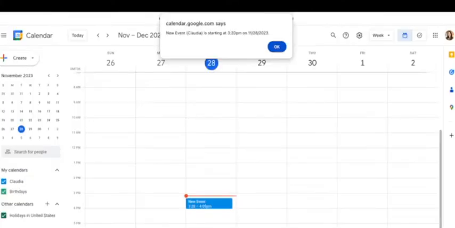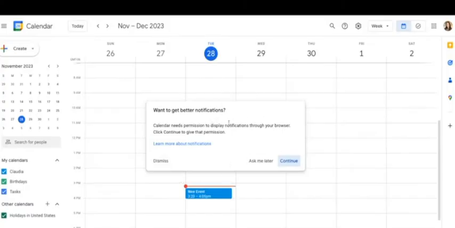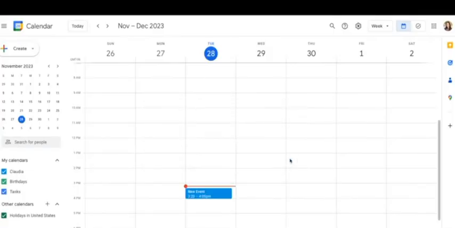And here's what it looks like when you get a notification reminder and an email reminder. Depending on your browser, you might need to allow notifications to pop up. So if this window pops up, click Continue to allow notifications.